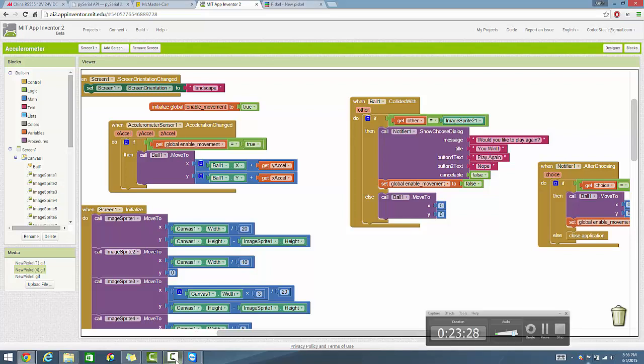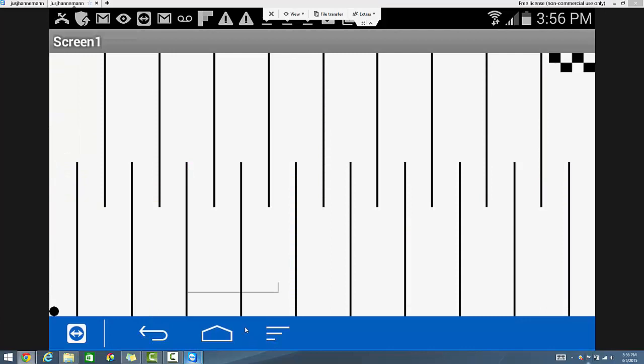Where are we at with time? Great, we have enough time to show off the app's functionality. Here is the game right here that I created. So the ball's at the bottom of the screen because, and it's going to look a little glitchy on the computer. It's not on your device, I promise you. On the device, it actually moves pretty smoothly. But let's see if I can actually beat it.